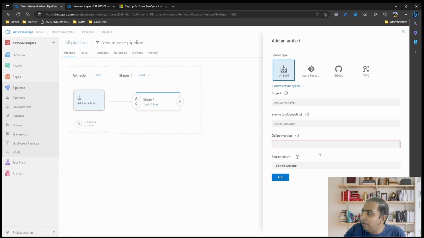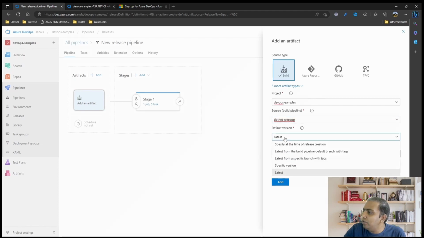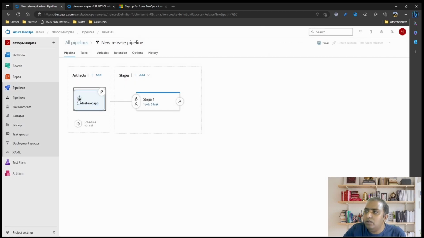So let's select the YAML one, and it has one artifact which it has automatically picked, and it has given an alias to that, and we want to use the latest version which is always available for this build. So let's click add, and now this is the artifact. For your release, you could have multiple artifacts, or you could have multiple build pipelines which converge into the same release pipeline. So if you have more artifacts to be added, you can add more from this add option. So for now we only have one.